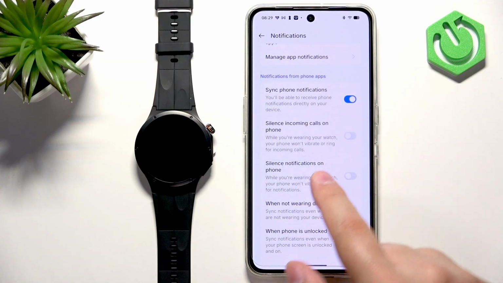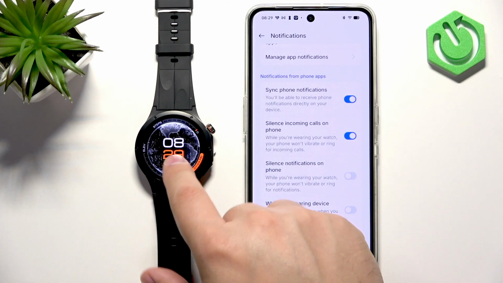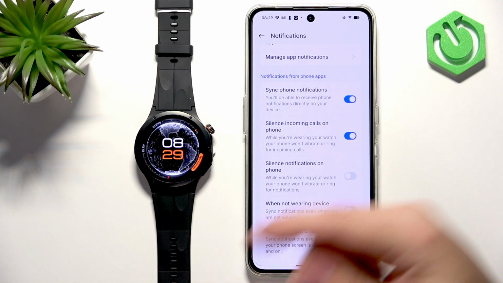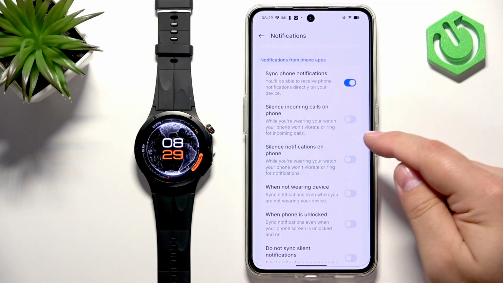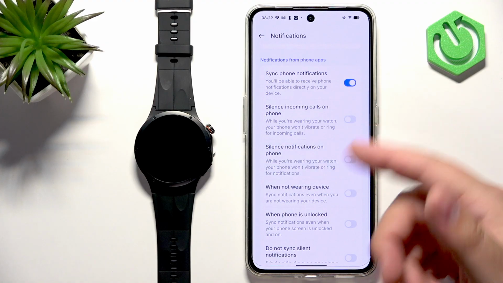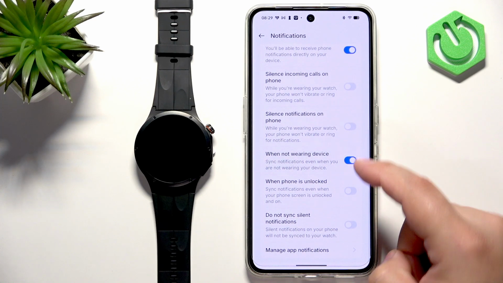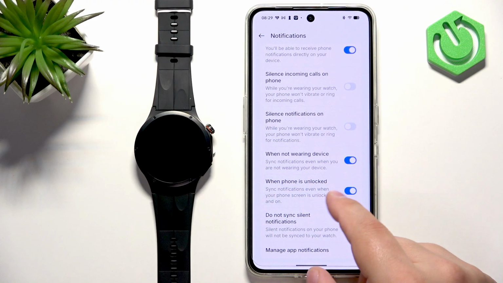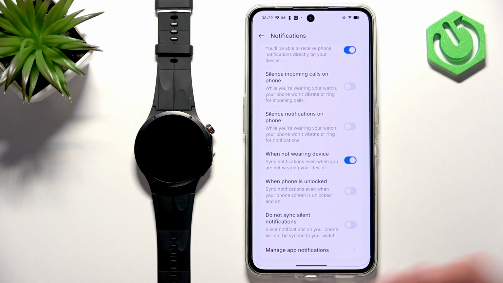Then we also have options like silence incoming calls on phone. If you have notifications enabled and you receive a call, only the watch will have a notification sound and vibrate, but the call on the phone itself will be silenced. Then we have silence notifications on phone. Again, it will silence the notifications on the phone, but you will receive them on your watch. When not wearing device: when you enable this option, it will sync the notifications even though you're not wearing your watch. If it's disabled and you're not wearing your watch, it won't sync the notifications.